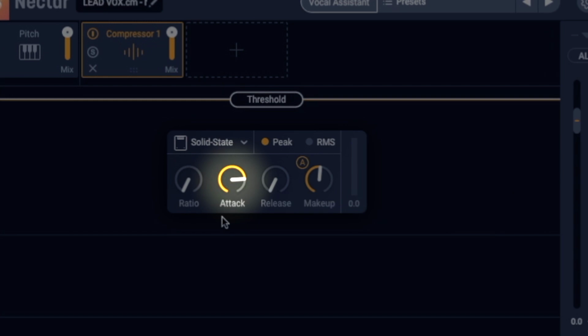The attack speed dictates how quickly the compressor reacts as soon as the audio signal goes past the threshold, and the release time describes how quickly it'll release that compression. Makeup gain is extremely important. It's what you use to add back the volume that you lose through compression. Just for this demonstration, we're going to turn on this A button right here, which is automatic gain compensation. So we can leave the makeup gain where it's at.